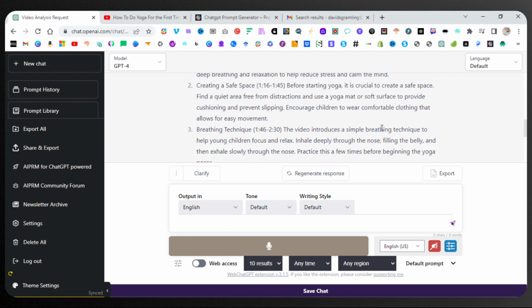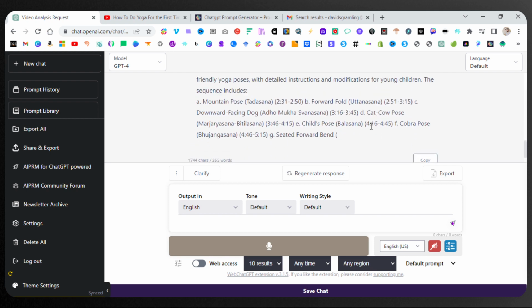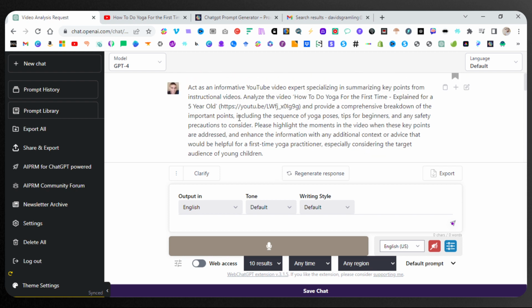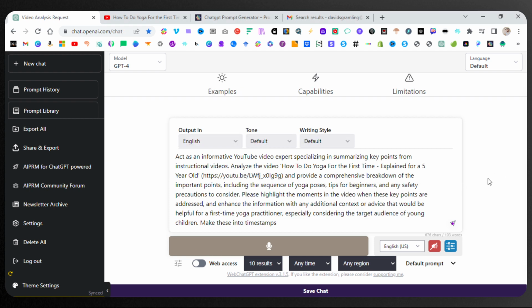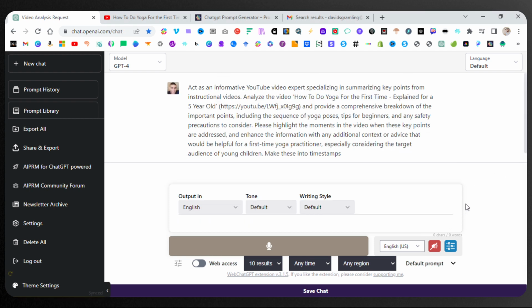I can already see that it's not doing the right timestamps. So a couple of things. First off, the prompt didn't ask specifically for timestamps. So we're going to go right back in and change that and see what happens. And then we will try some other things as well. All right, let's go ahead and continue.